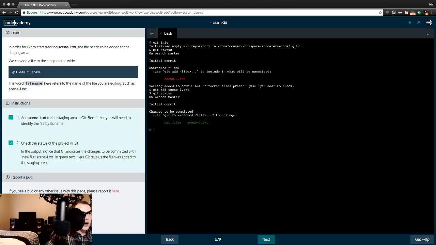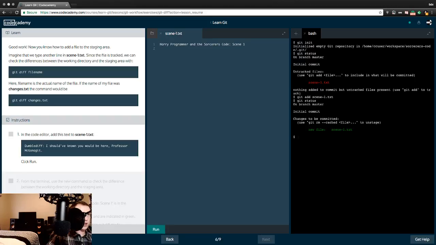Aha, look at that. On master branch, initial commit, changes to be committed, use git rm cached file to unstage. New file, scene 1 in lovely green. Look at that. Section 6. All right. Hey, there's a lot more going on now. Good work. Now you know how to add a file to the staging area.